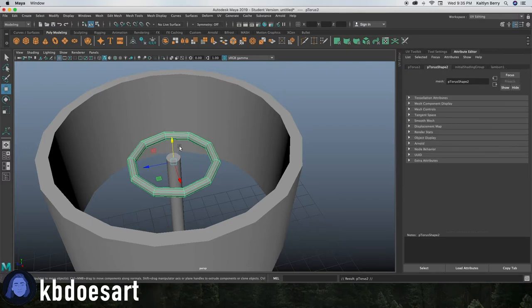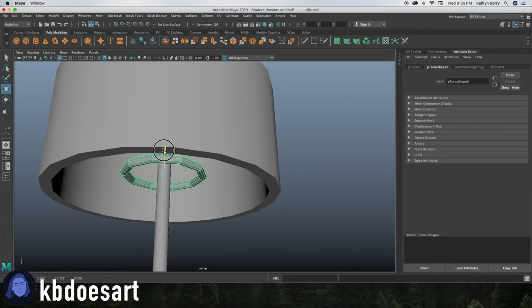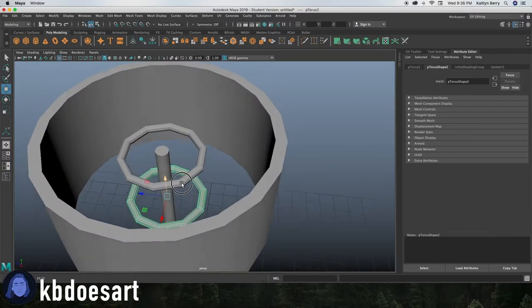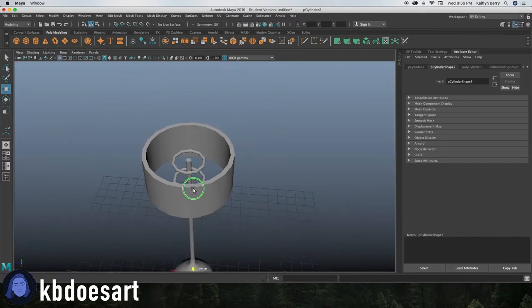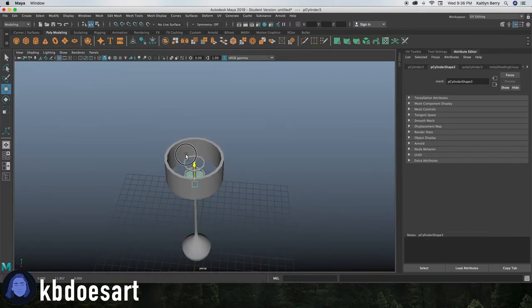So Command D, and then push that down to be around the bottom of the lampshade. So maybe right there. Next thing we're going to do is put cylinders through that to connect them all. So you can just create a new cylinder, press W and move it up here.